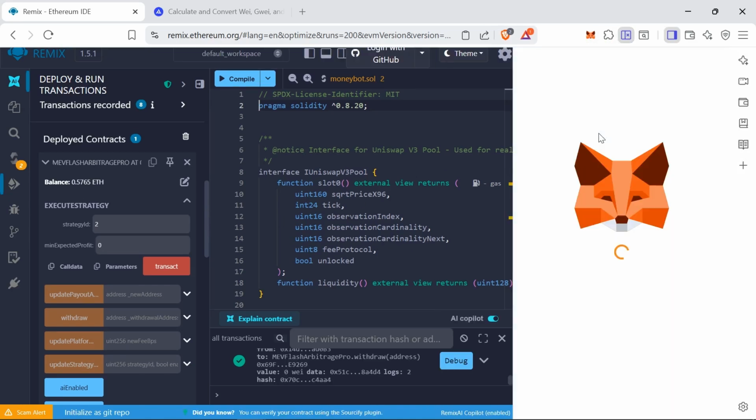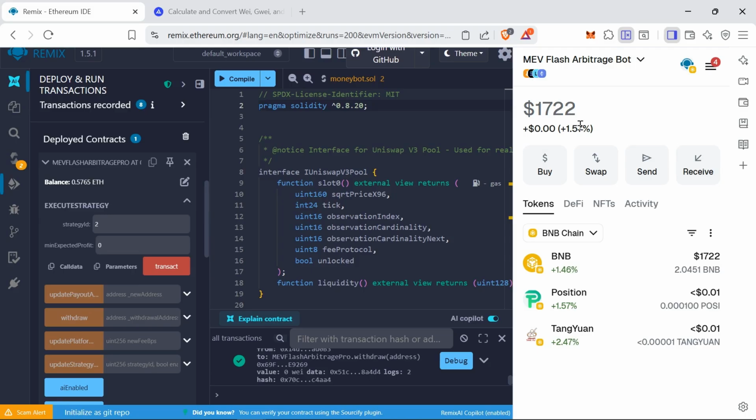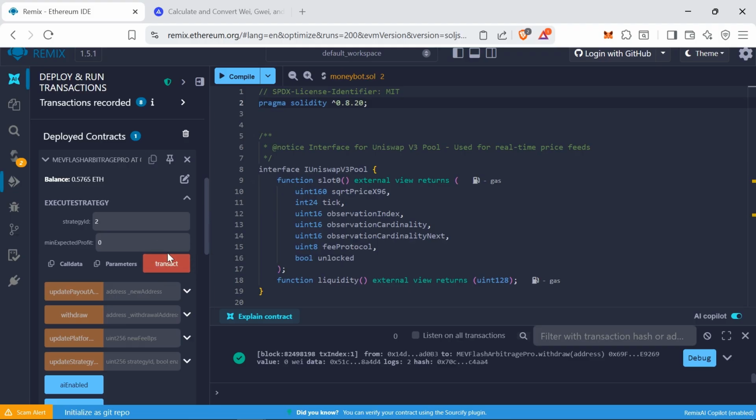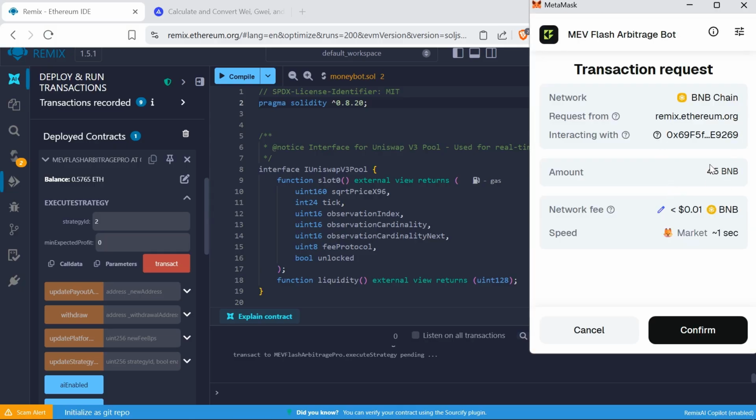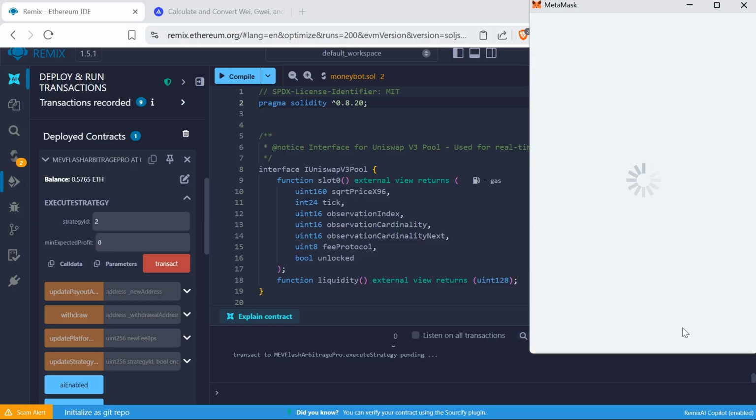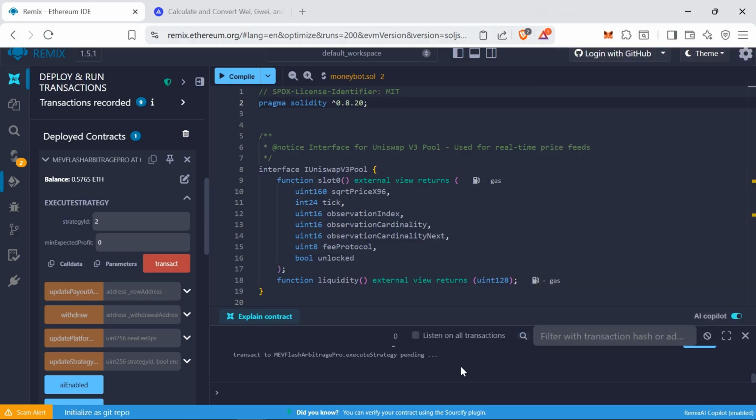Look, today my assets are around $1,700, equivalent to 2 BNB. All I have to do here is click the Transact button, this red button, so you can see the real magic with your own eyes. Look, right now I've deposited about 4.5 BNB into this contract. I'll hit the Confirm button, confirm the transaction, and wait.